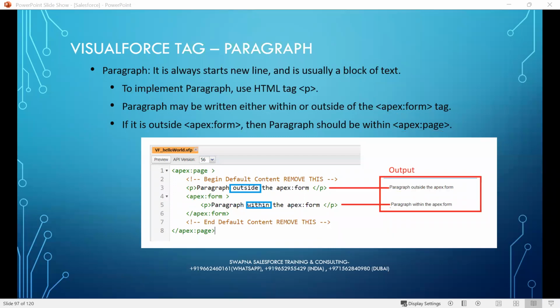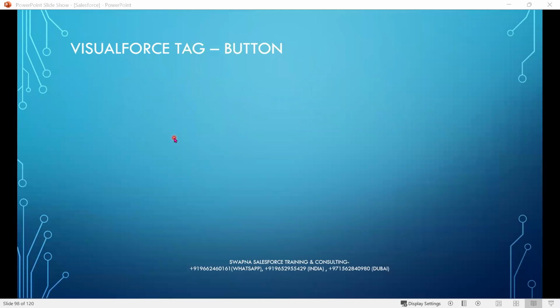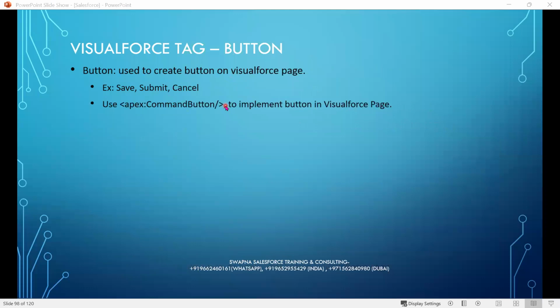Next Visualforce tag is button. Button is used to create a button on a Visualforce page. Example: save, submit, cancel. In order to implement a button on the Visualforce page, we have to use the apex:commandButton tag. Apex:commandButton should be inside the apex form. It should always be inside the apex form. We cannot use apex:commandButton outside of the apex form.